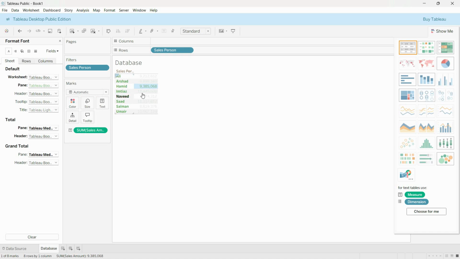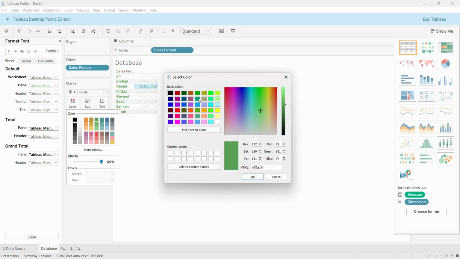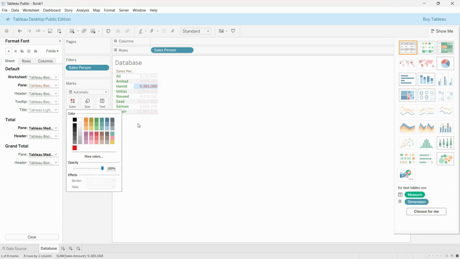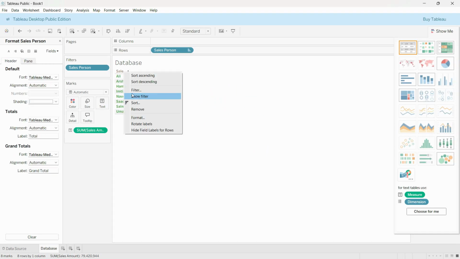What you can also do is, let's say I quickly want to change this color to red. Let's go to the colors, click on More Colors, and select any color like this one, red, click OK, and then just click on any corner. And you will notice all of the colors change to red. And also, let's say we click on the format options.